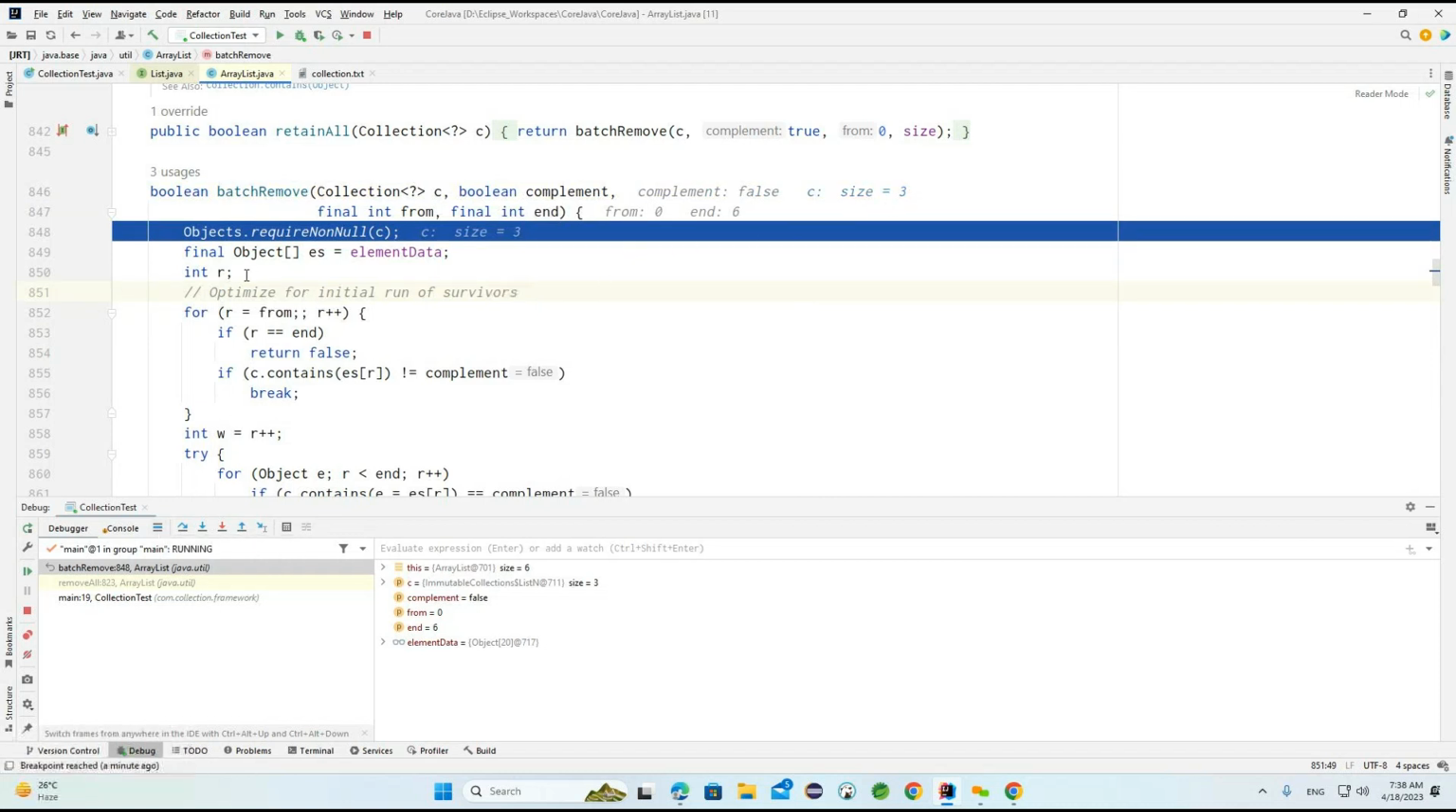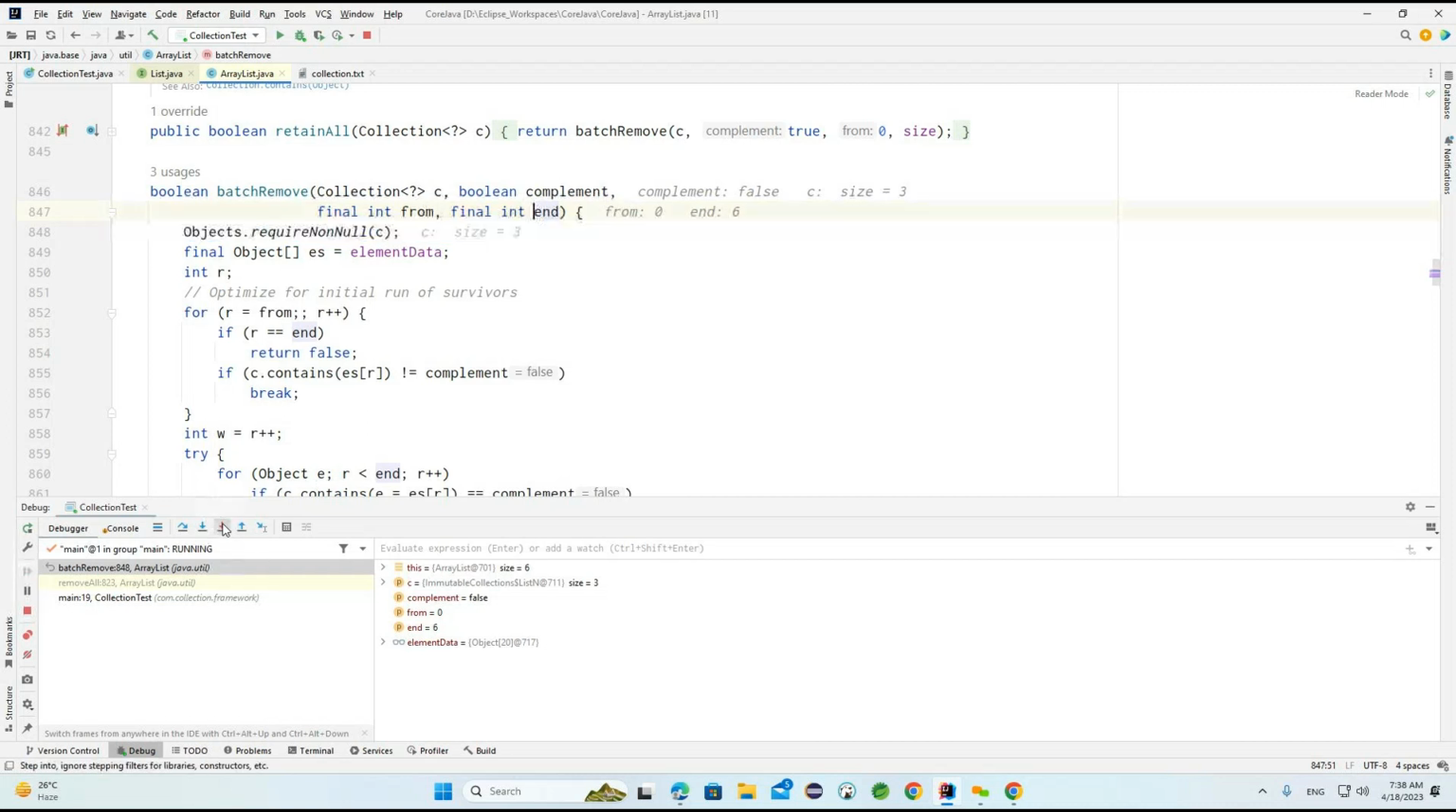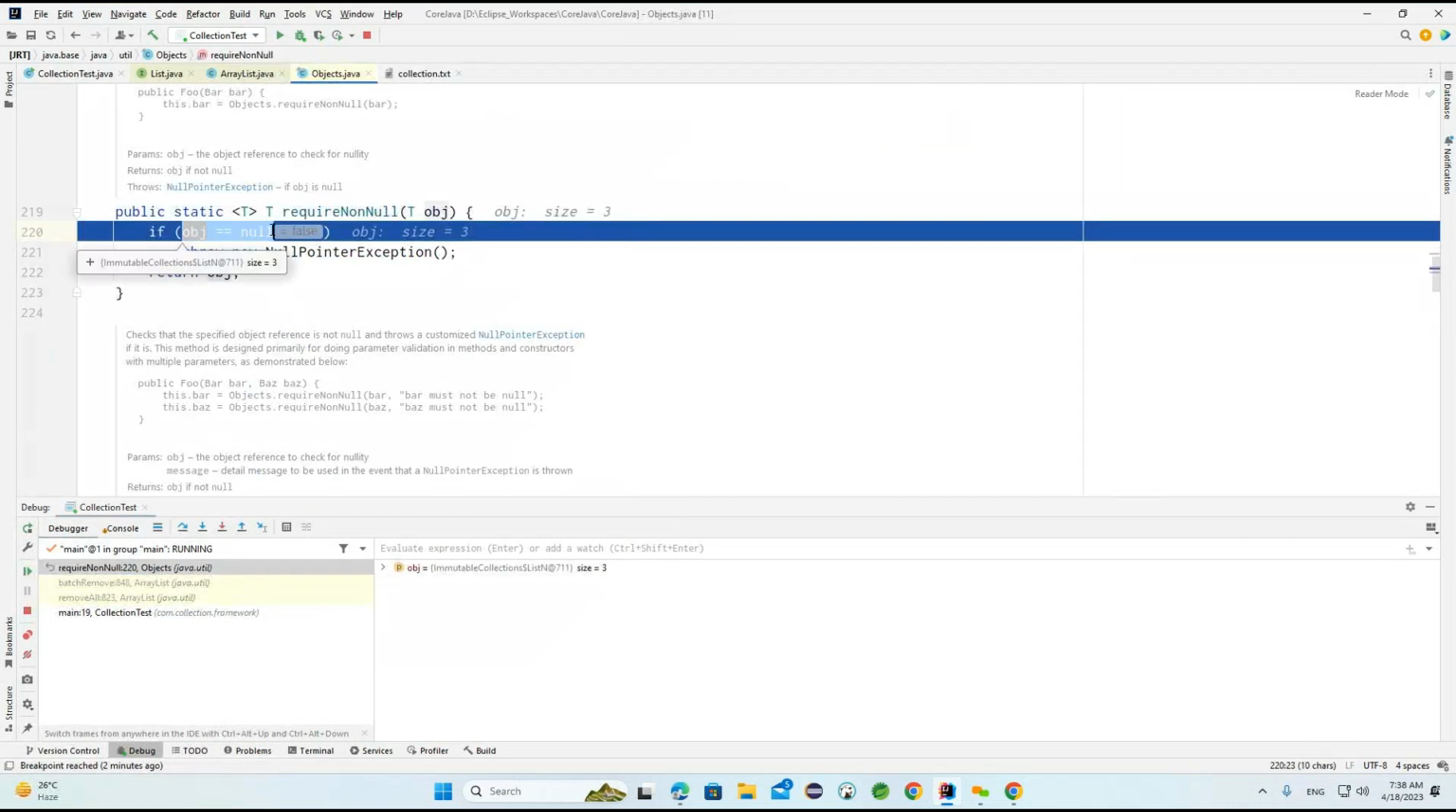Now we'll see what exactly it is checking here. Objects.requireNonNull: if you provide null, it will throw an exception. This particular object internally requires a non-null value. If the object is null, we throw an exception called NullPointerException. Now in our case, this object is not null. It has some values, something like 3 objects.